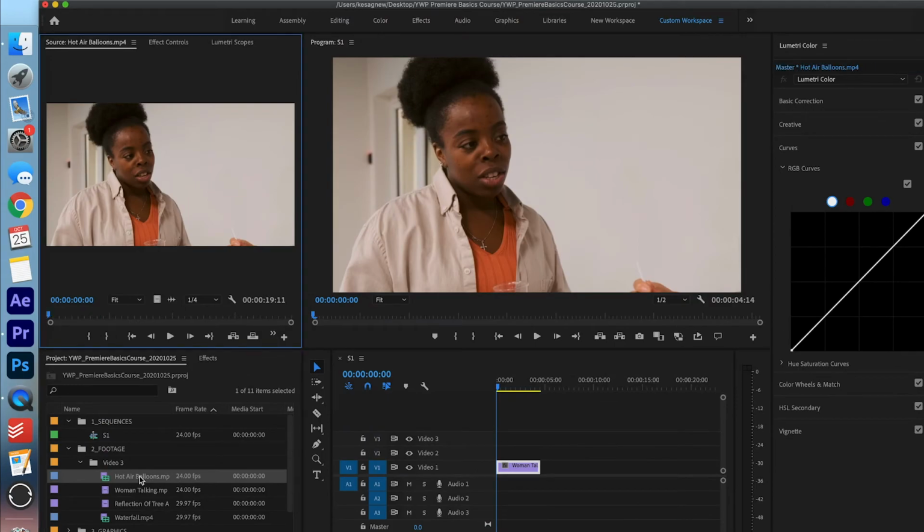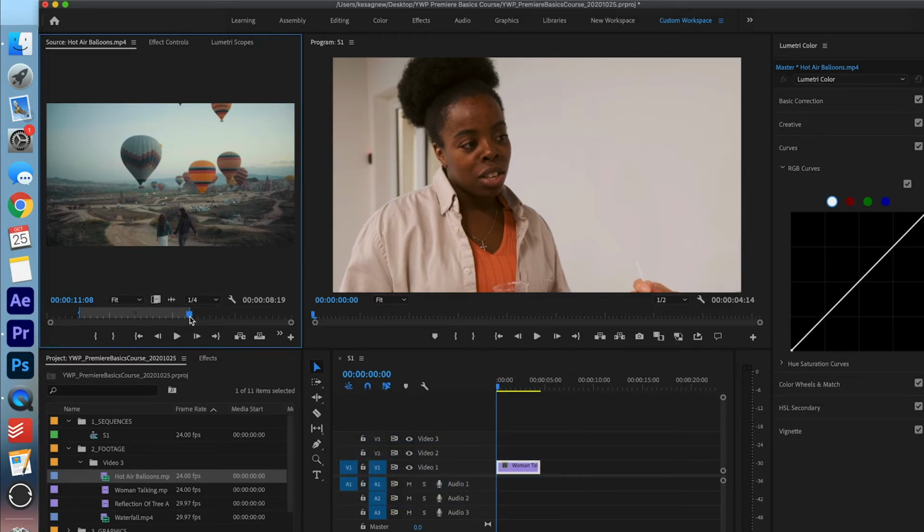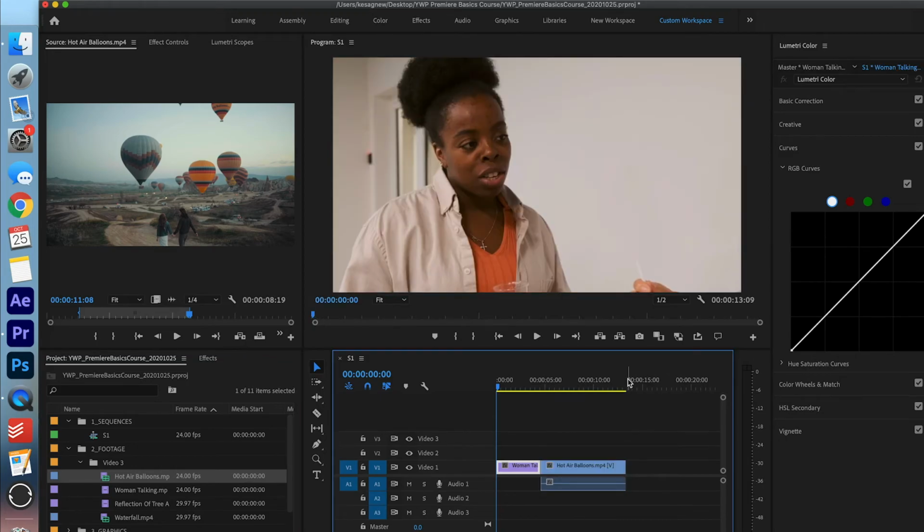If we hit the hot air balloon clip here, and let's start around here. Mark an in point, I. And end around here, that's fine. And mark an out point, O. And we're going to go ahead and drag it on there. Another thing I should mention is that when you drag it on here from the project bin, it'll drag both the video and the audio together.